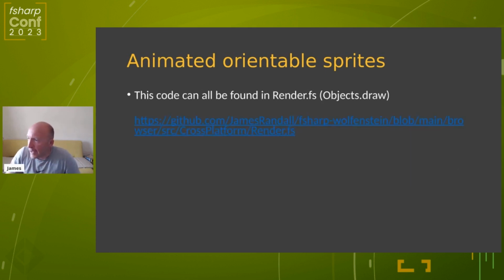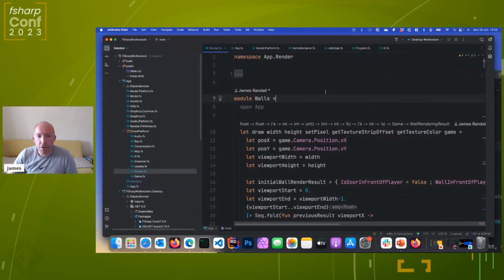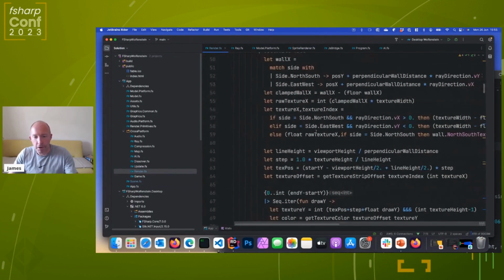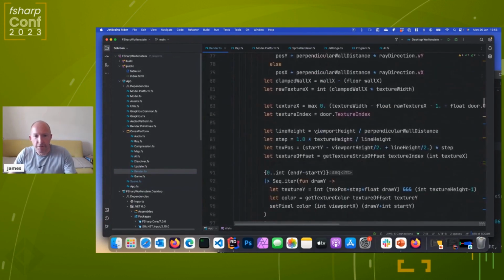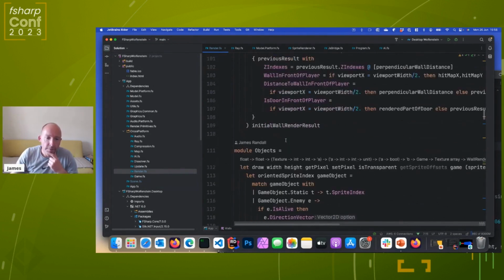So if you could switch me back to my code, please, that'd be great. All the rendering code in the full Wolfenstein is in the file called render.fs, and there's just a few modules in here. So there's walls, which is the thing we were talking about earlier, but this is doing the actual Wolfenstein wall code, and this is the returning of that data. So there's the Z indexes, the depth indexes, which are calculated as we go.